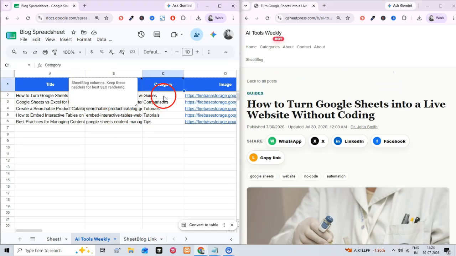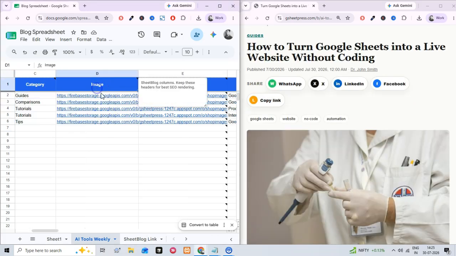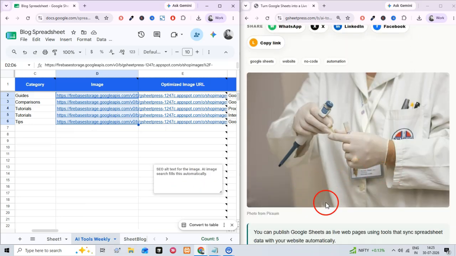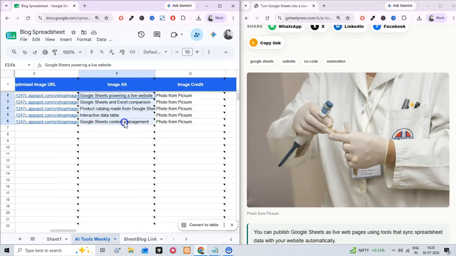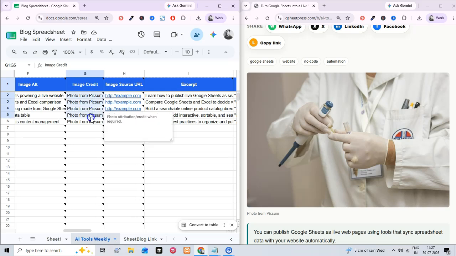3. Category groups your posts. Think guides, news, reviews, or tutorials. 4. Image is your featured image URL. Keep it clear and relevant. 5. Image alt is a short description, helps accessibility and SEO. 6. Image credit and image source URL let you credit the image when needed.